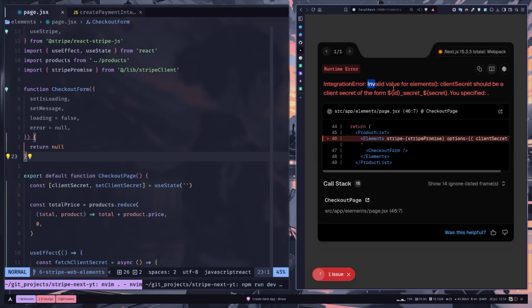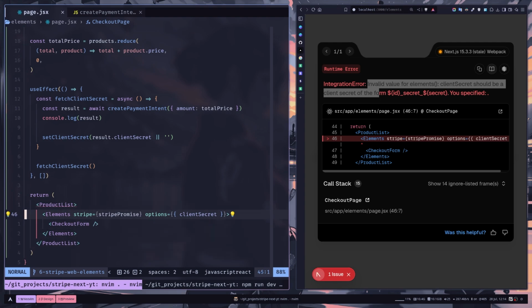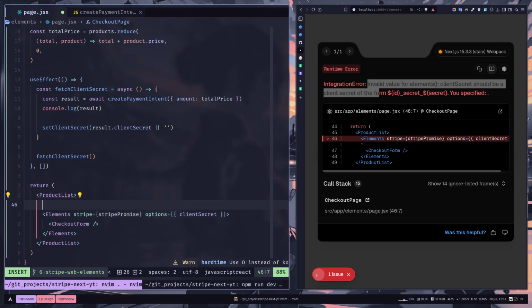We have an error, invalid value for elements. Client secret should be a client secret of the form. I guess the error is over here. We are rendering the elements before Stripe promise or client secret is loaded. So we need to make sure both of them are loaded correctly, and then we will render the elements component.